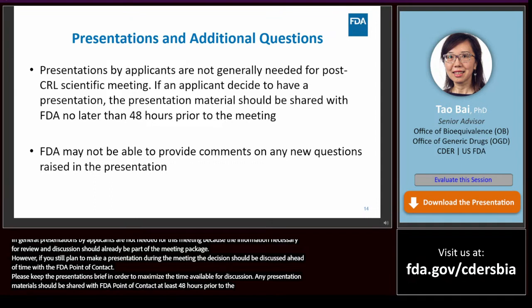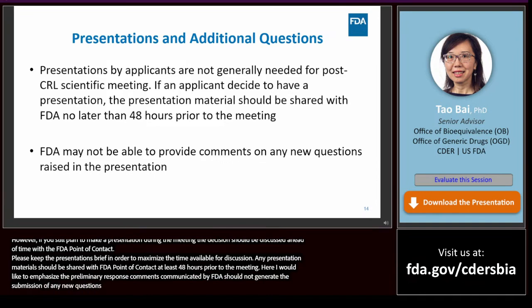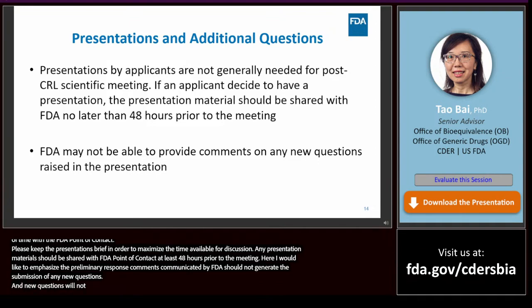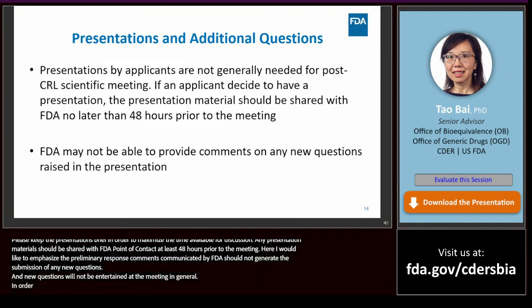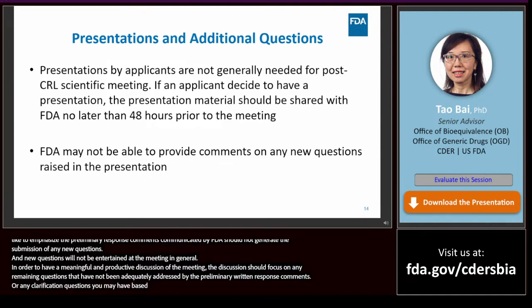Here, I'd like to emphasize that the preliminary written response comments communicated by FDA should not generate the submission of any new questions. And new questions will not be entertained at the meeting in general. In order to have a meaningful and productive discussion at the meeting, the discussion should focus on any remaining questions that have not been adequately addressed by the preliminary written response comments, or any clarification questions you may have based on the preliminary written response comments that FDA has shared.